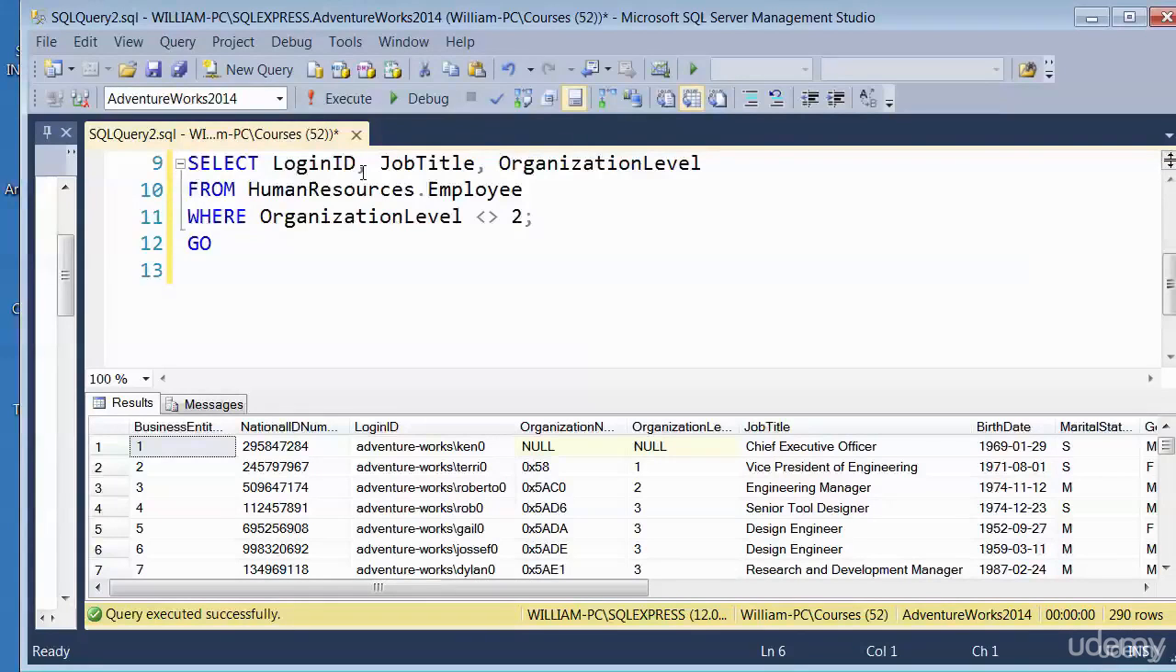On line 9 is the select keyword, and these are the columns. The login ID, which is this, job title, which is this column, organization level, the organization level is this column here. Line 10 is the from keyword, where you specify the schema and then the table. Notice you separate the schema from the table with a period or a dot.